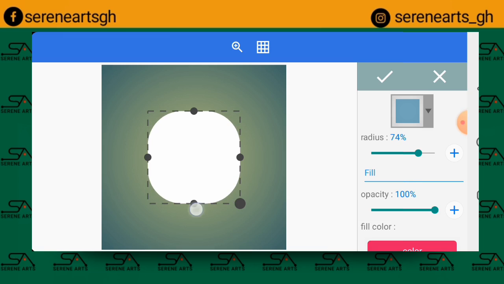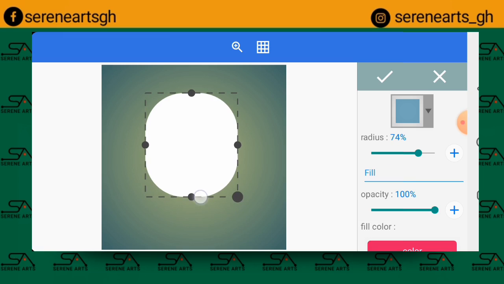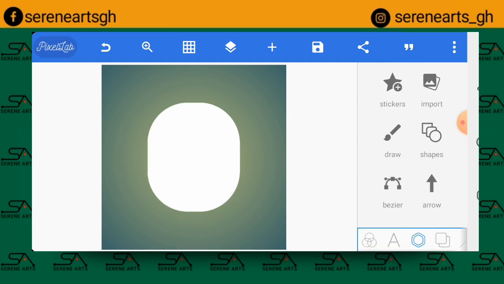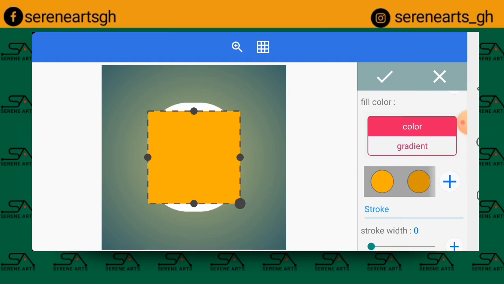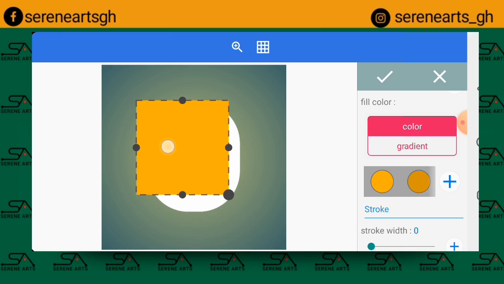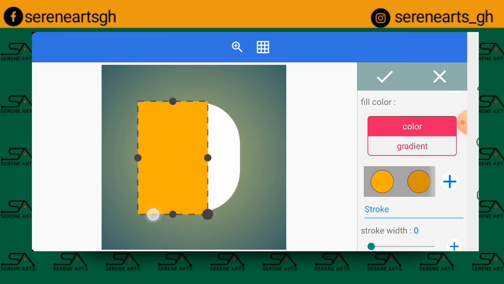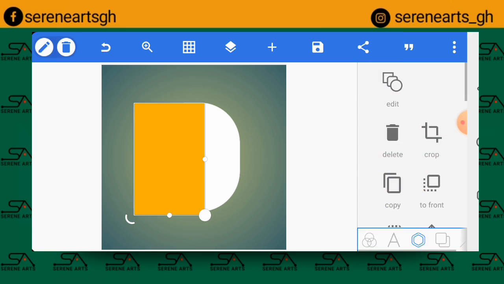Alright, we still reduce the radius to our satisfaction, then click the check mark, position this at the middle of our working area, then click on shapes again, change the color to any color that you want at all. Then this time around, we also work on the size of the shape. Alright, we work on it a bit, and put it perfectly onto this, then click the check mark.